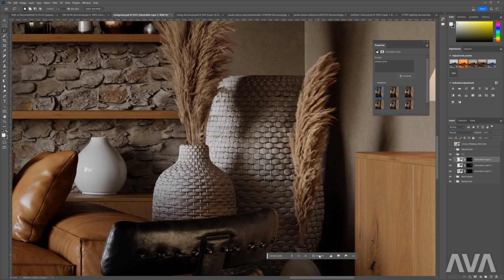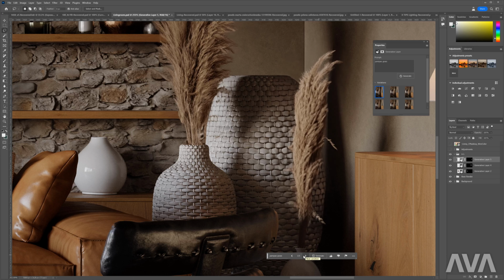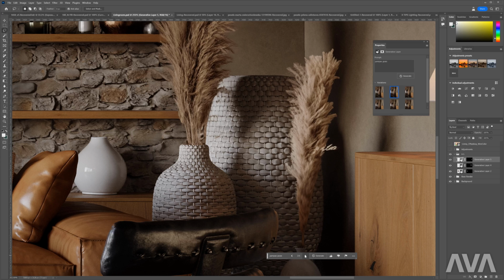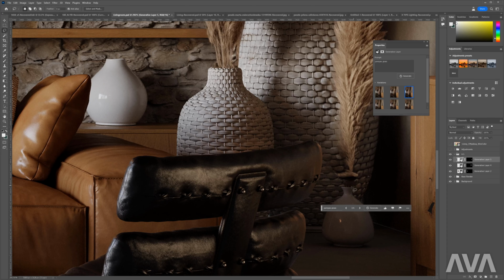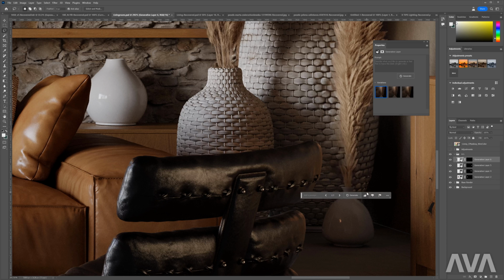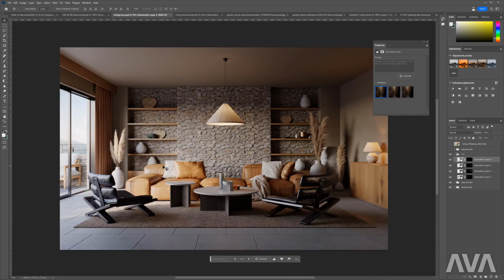Here, I don't like any options. We have to generate again. I will go with this option. We have to regenerate this piece though. Great. Let's move to the pillows.